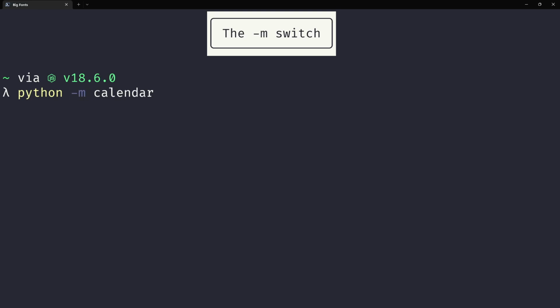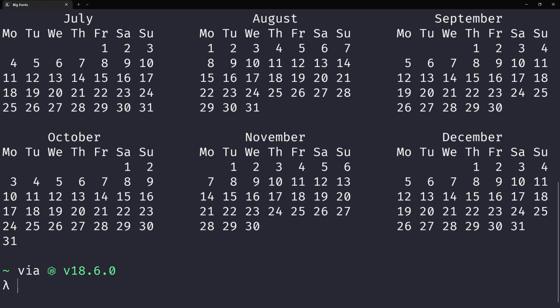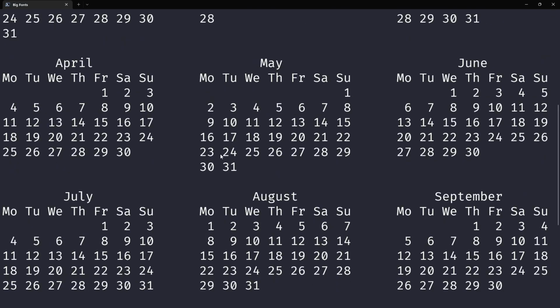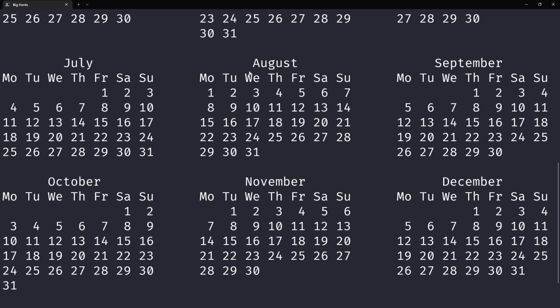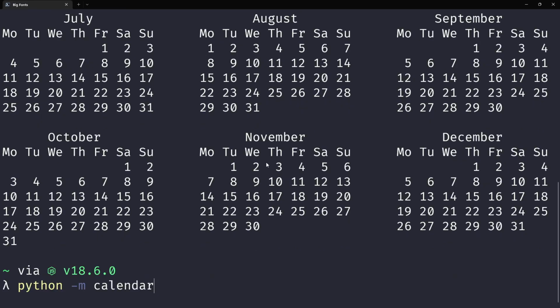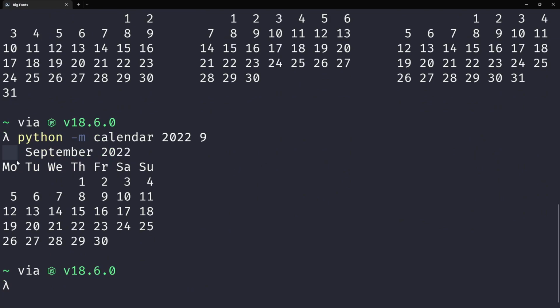So if you just type python -m calendar, you will see a calendar for the year you're currently in. So that's 2022 as of this recording. And you can see, for example, today is the 5th of September, which is a Monday. Now you can also run this, for example, with the year and the month, and it will give you that specific month of the year.